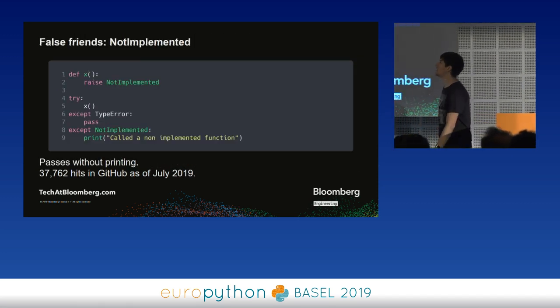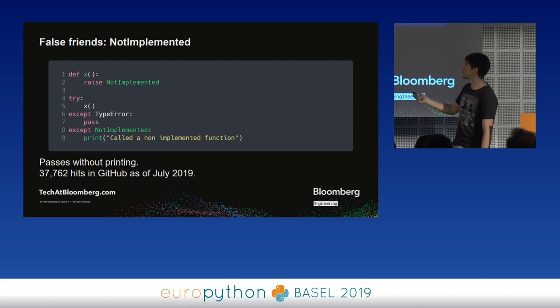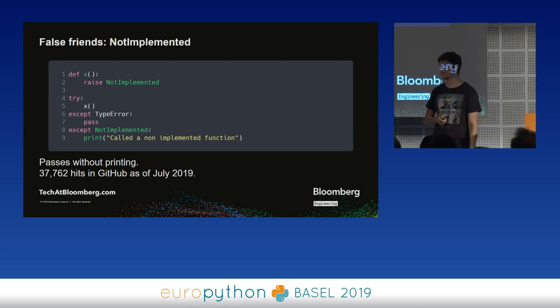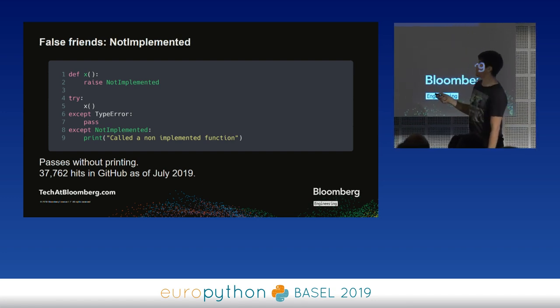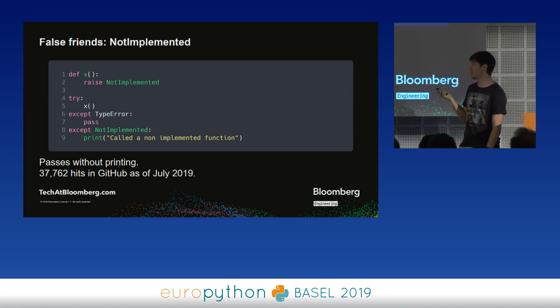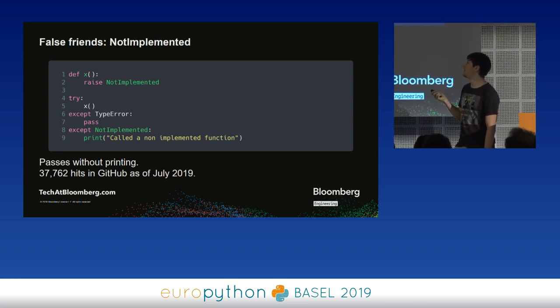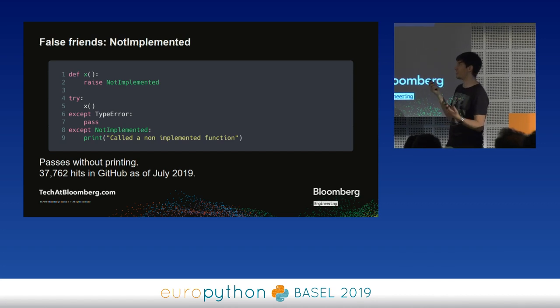Another interesting thing. Please don't raise NotImplemented. That's not an exception. What you probably want to raise is NotImplementedError. If you do this, you're going to get a type error. This is going to raise, yes, but not what you want. I once saw a test checking that this was raising, but it was just capturing an exception. Like, yeah, it's raising, but not what you want.